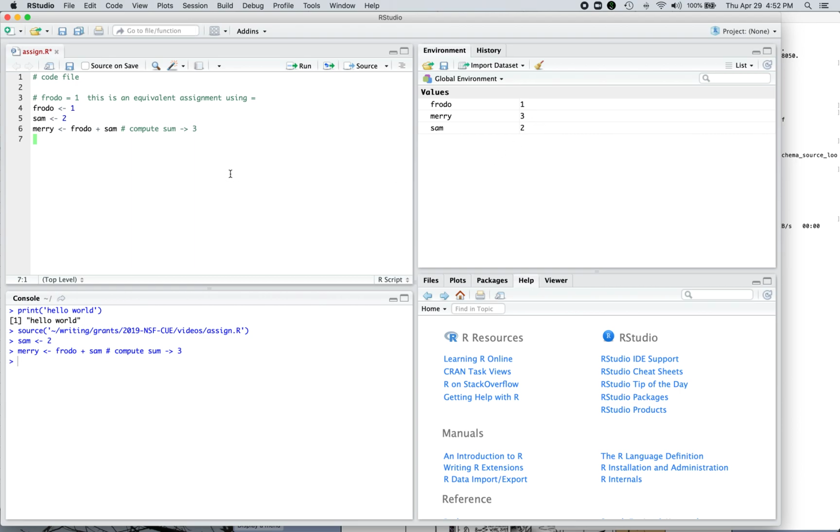Now the assignment does not create a connection between Frodo, Sam, and Mary in this case. And we can see that because if I assign Frodo a new value of 10 and run that line of code, it changes the value of Frodo but does not change the value of Mary.